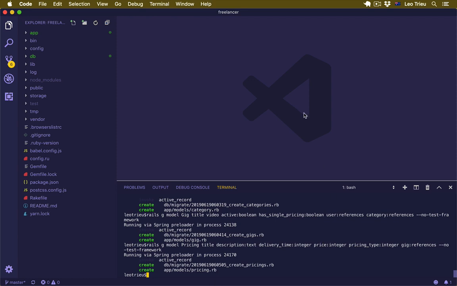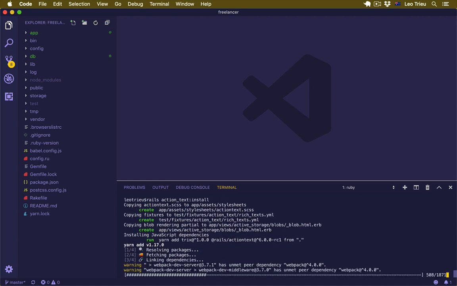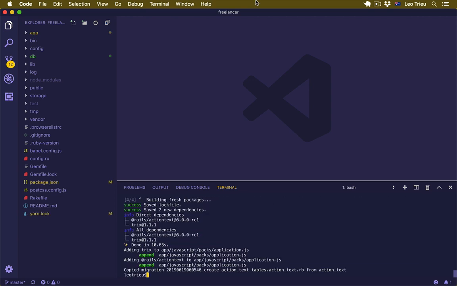Okay, now here we're going to install our Action Text as well. So I'm going to say rails action_text:install. Hit enter. Now notice here Rails wants to create a new table in the database, just like Action Storage, but this time it's for text. And we're going to use that to store our gig description, because our description contains rich text features like style, images, etc.